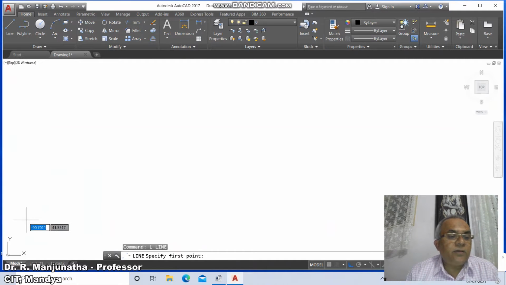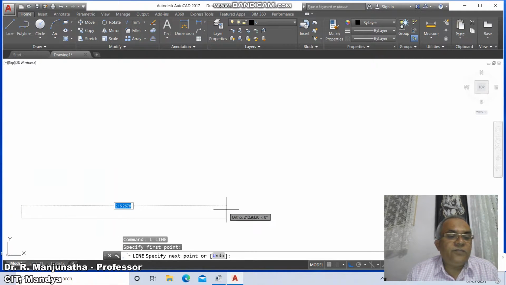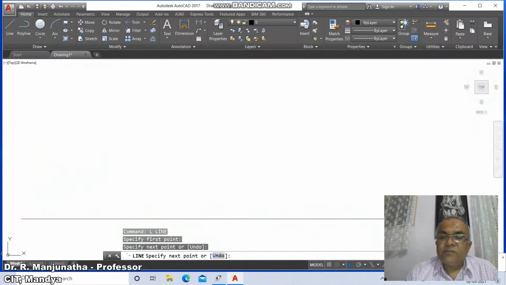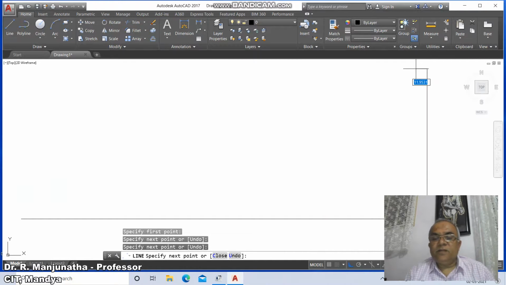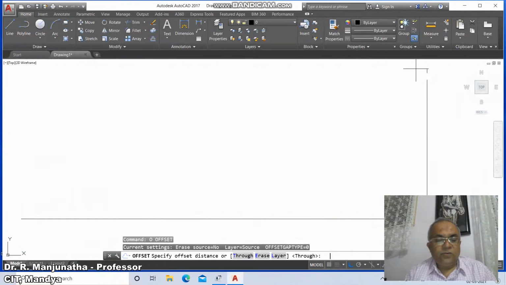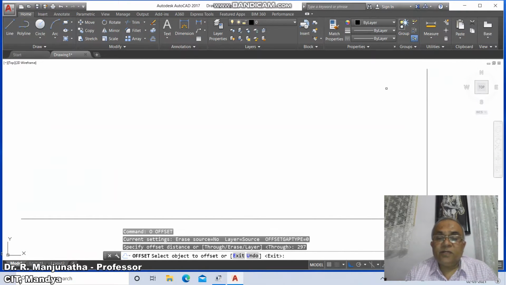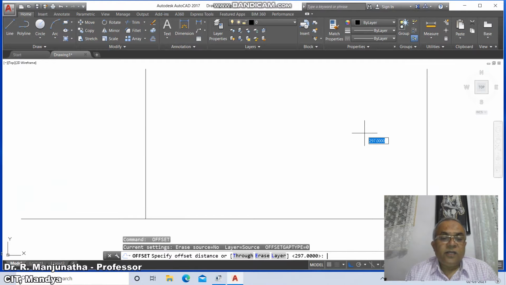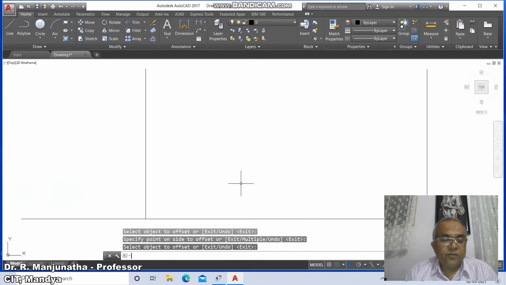Take line, select some arbitrary point on the lower left corner of the sheet and drag the mouse to the right side and click the first button of the mouse and take the cursor to the top side. Again click the first button of the mouse after some distance and go to offset. Take the distance as 297. Select this vertical line and offset to the left side. Again go to the offset, take the distance as 210. Select object to offset. You select this line and offset to the top side.